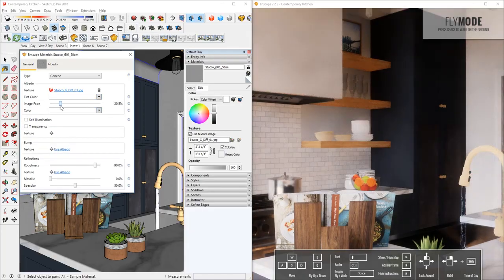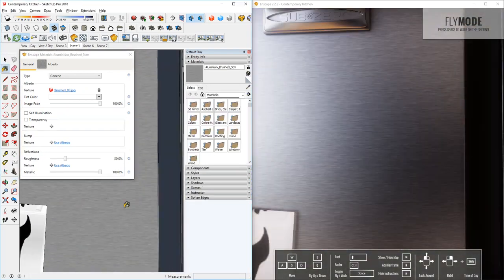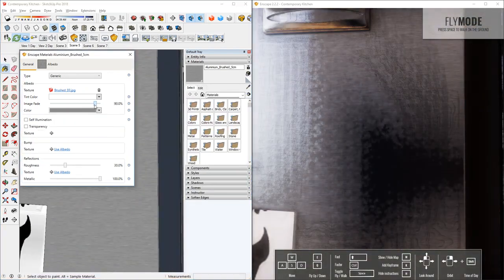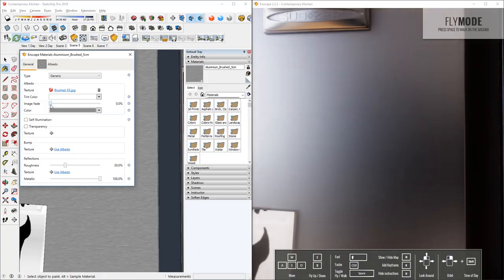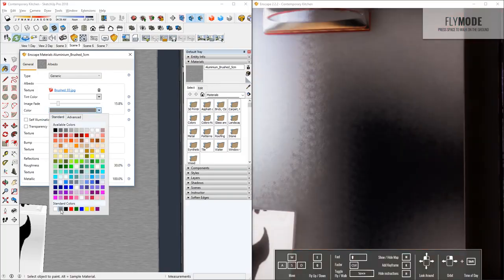Or you can make the texture more faded. For example, the lines on this aluminum texture is too prominent. I can lessen its visibility by reducing the image fade. I can also blend it with a different color, but in this case, I will leave it as a gray color.